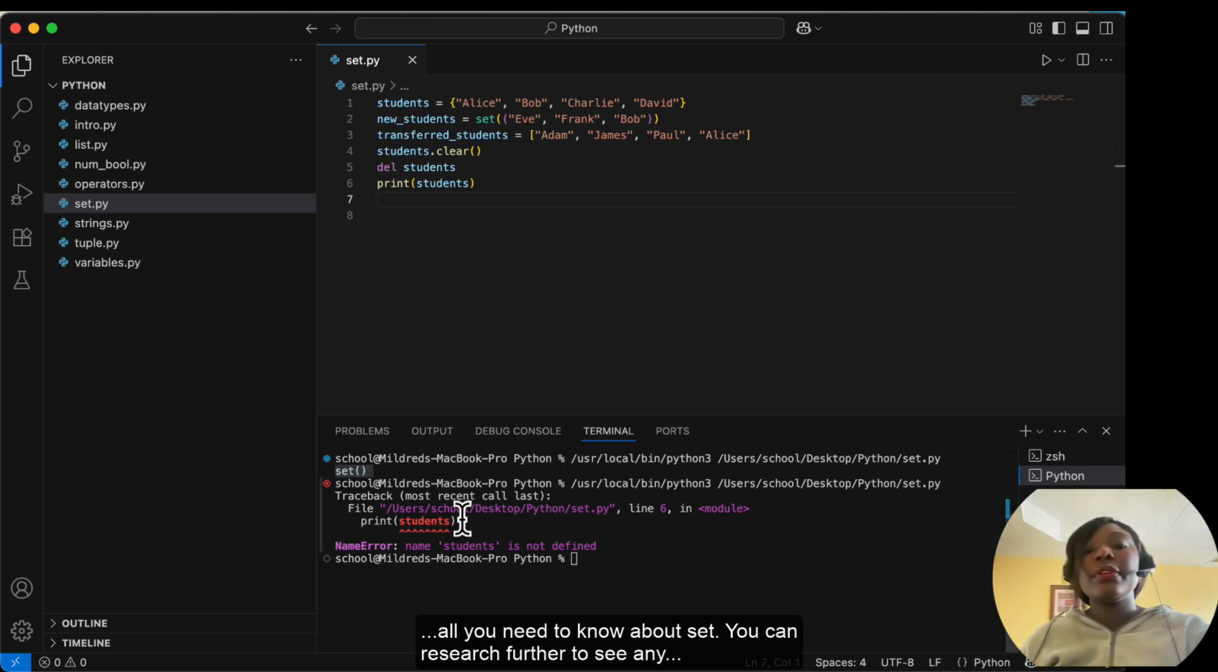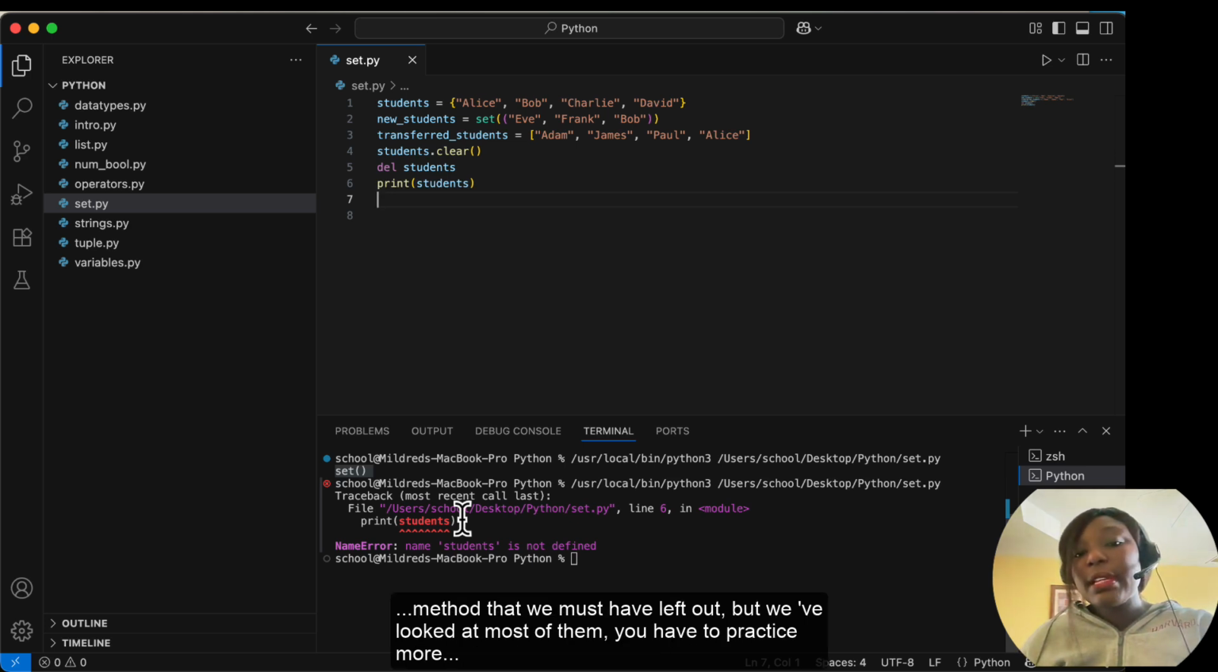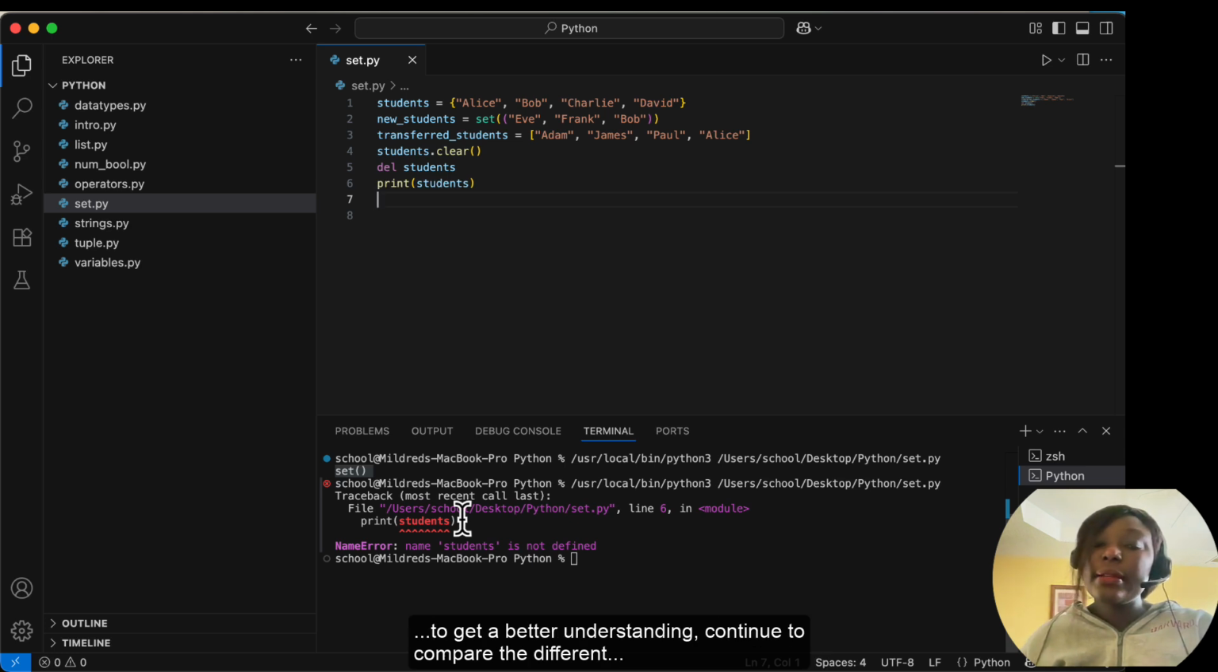You can research further to see any method we may have left out, but we've looked at most of them. You have to practice more to get a better understanding. Continue to compare the different data types, lists to sets. And in the next lesson, we're going to look at dictionaries.